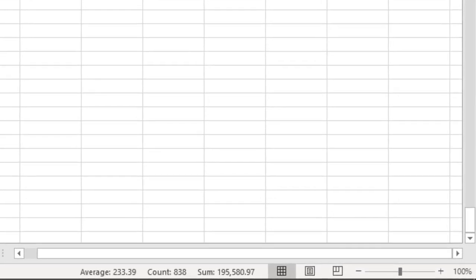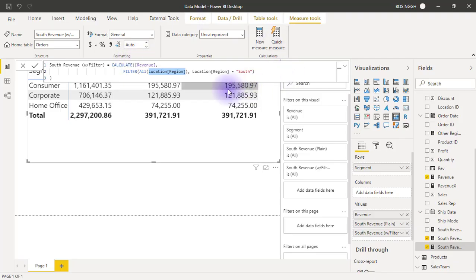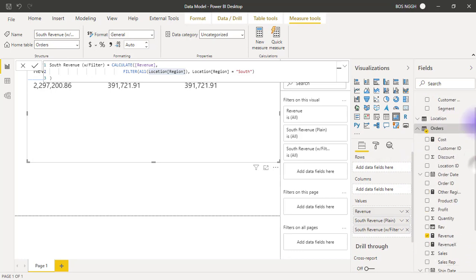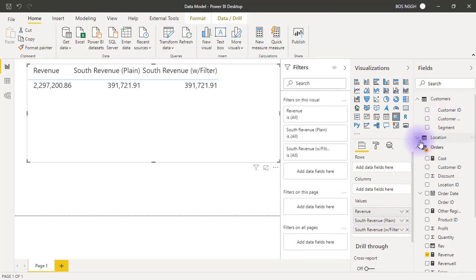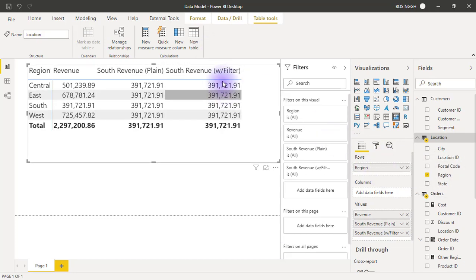So this is 195,580.97 for consumer south, which is exactly the same thing that we have here. But if I switch this again, if I remove segments and replace it back with region, you see it goes back to exactly what it was. So repeat the same thing for each one of the regions.